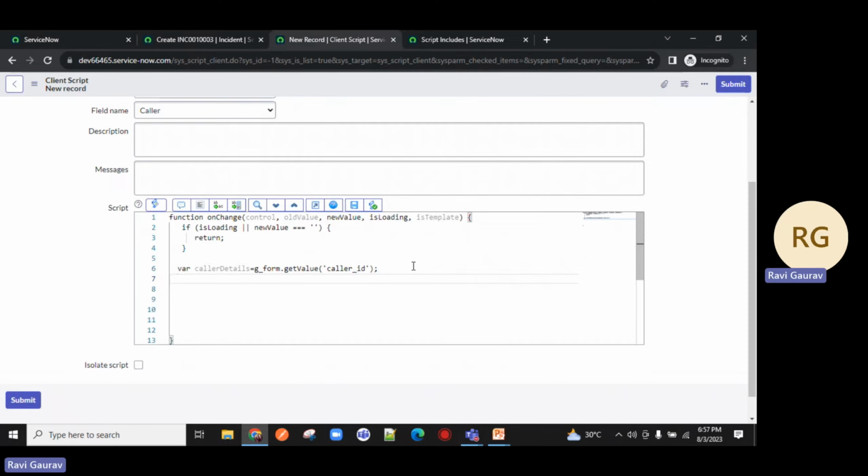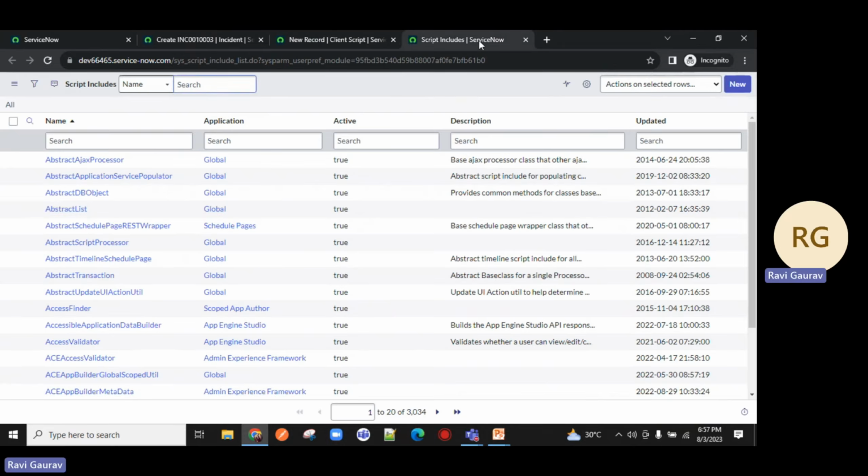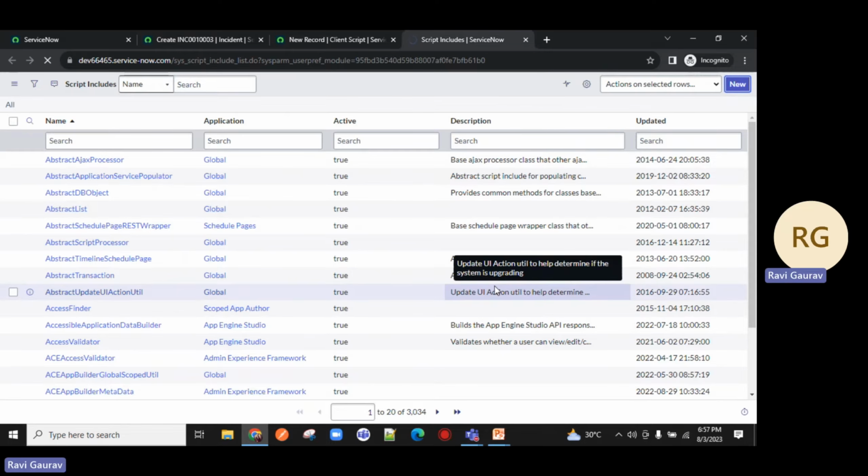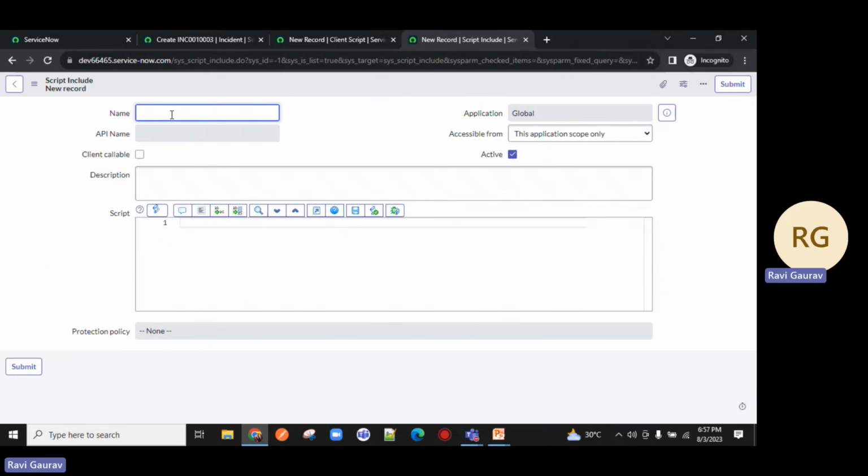As simple as that. Now what I have to do is on the server side, I have to pass this value with the help of GlideAjax and check all the details on the server side. So for that, let me click on new, script include. A script include is a reusable JavaScript code which uses the Glide family. And with the help of a script include, you can pass your answer to the client side.